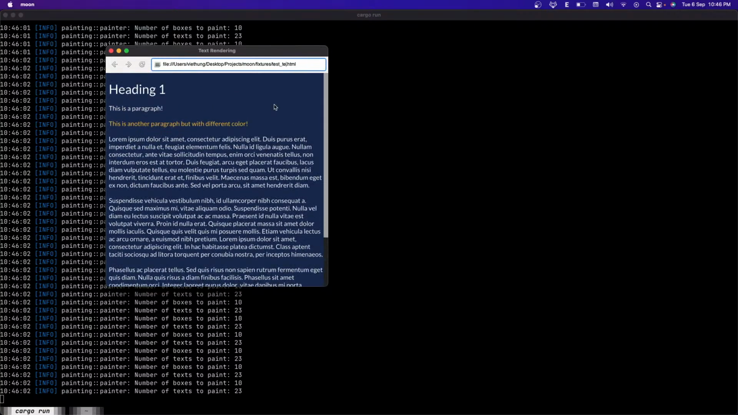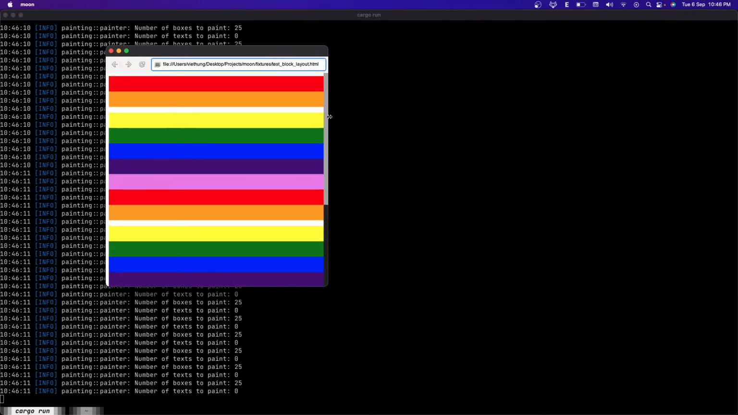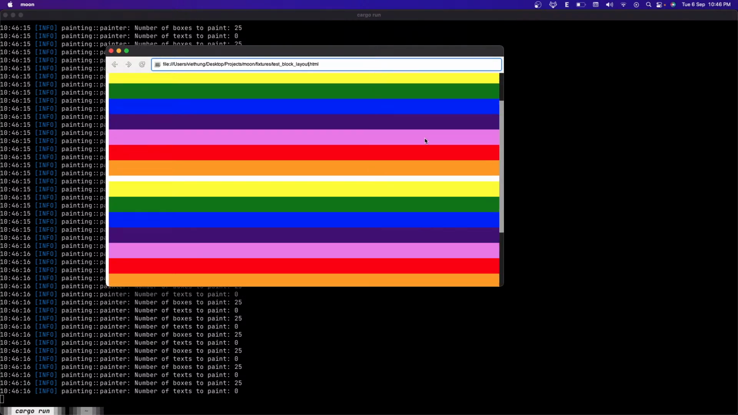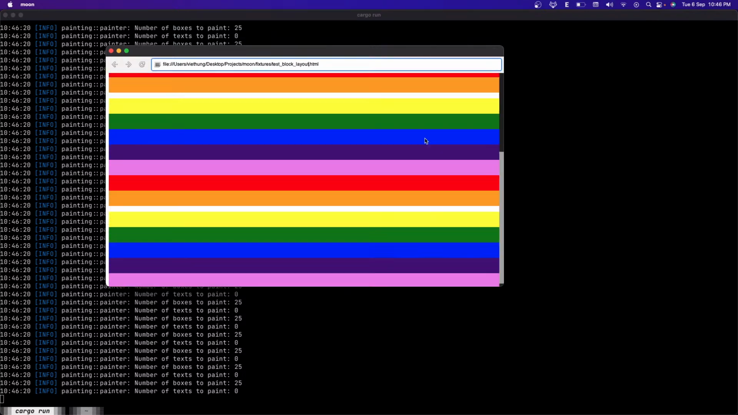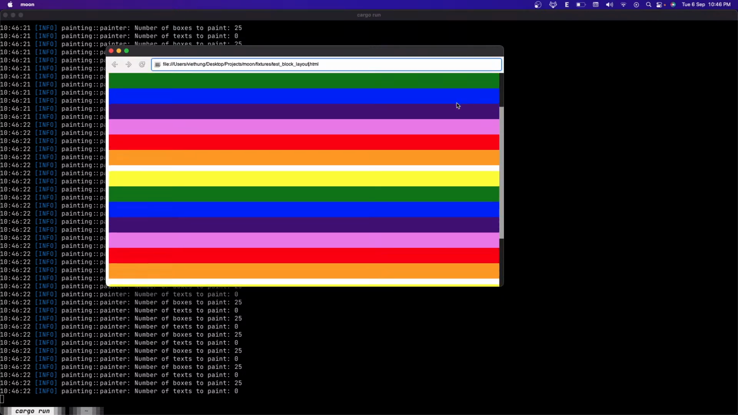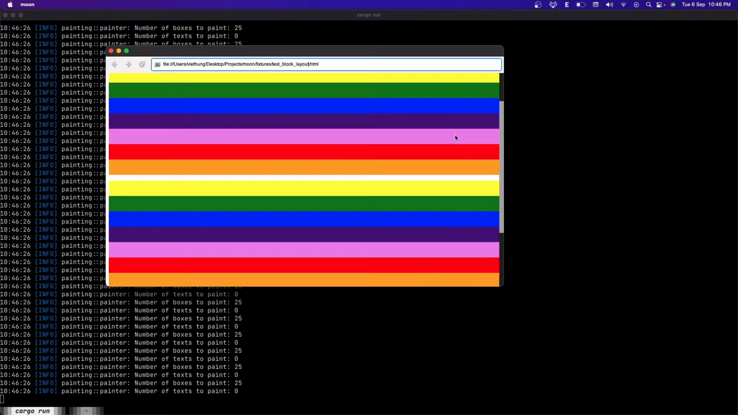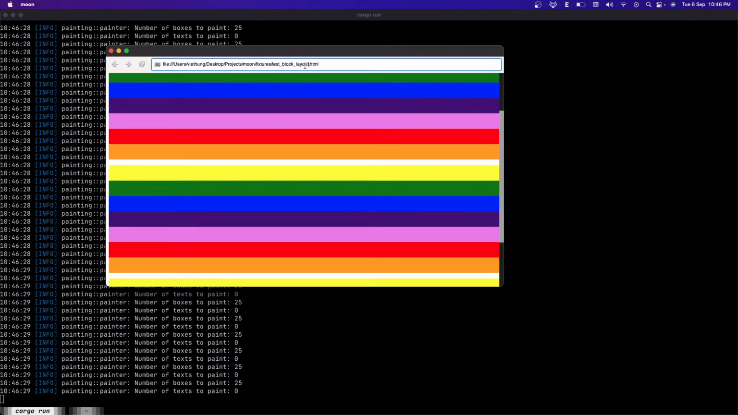How about block box? Block layout. Yeah, it's actually on top, which is not nice. Okay, we need to shift the content over, but at least now we have this scroll bar visual that we can see, so that's good.